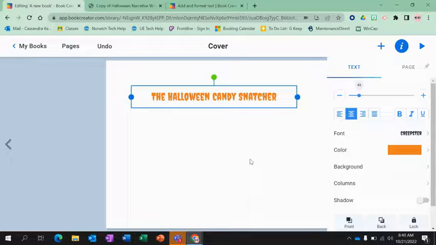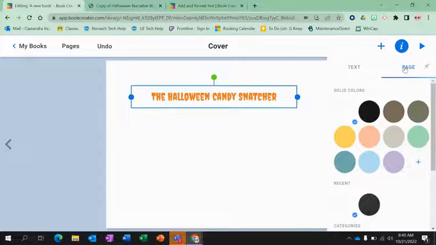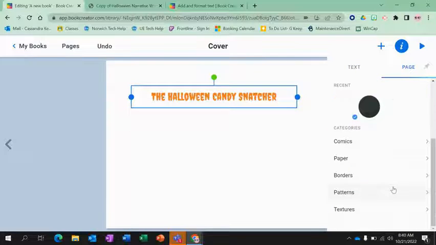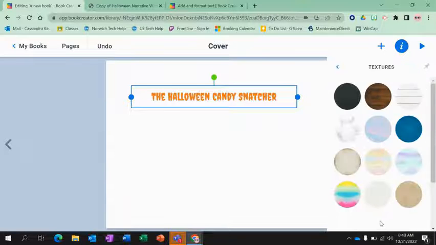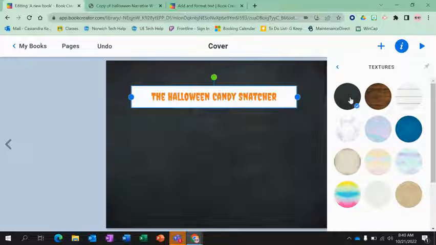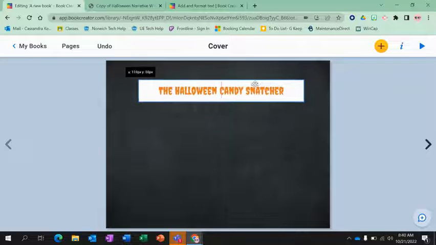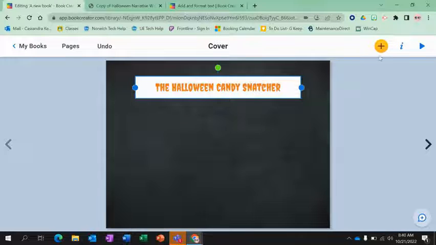What I don't like right now is the background of my book is all white. I want to add some interest to it. So I'm going to click on my page editor here. And I'm actually going to choose textures. Under textures, you may find something else that you like, but I really like this gray slate. Ooh, this looks a lot more like Halloween to me.